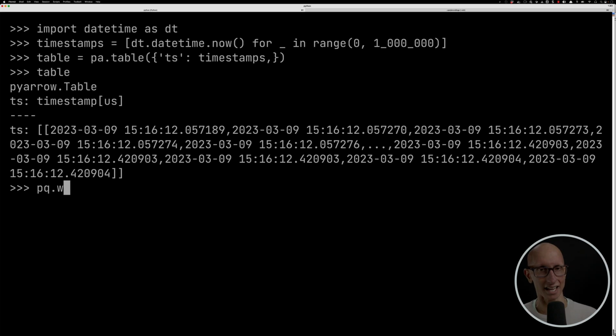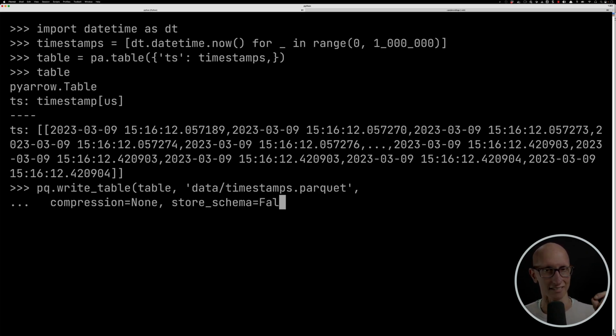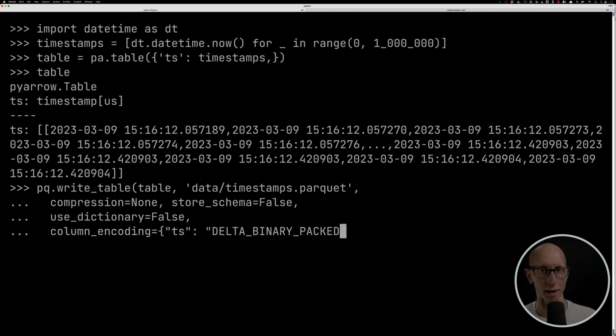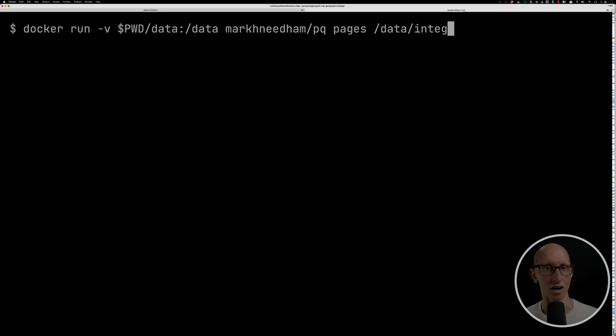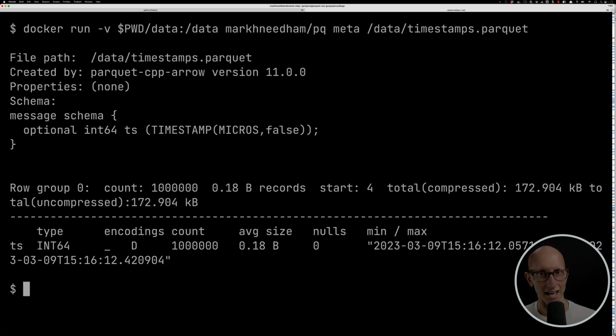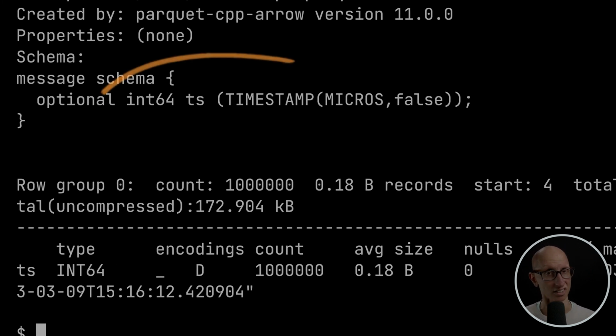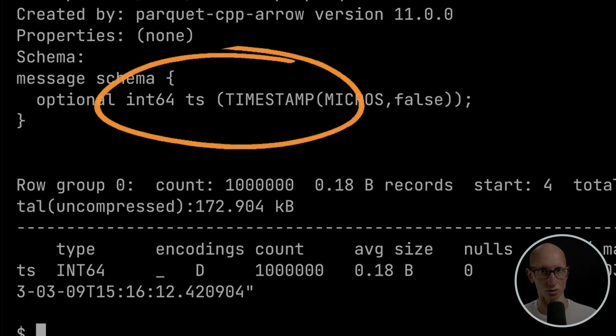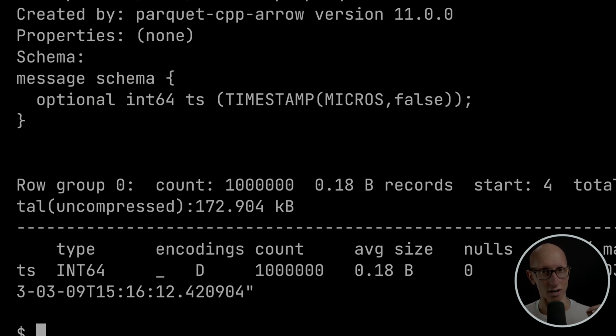And if we now write that out, this time we've got to pass in the column encoding, tell it the name of the column, so TS, and then delta underscore binary packed. And if we come over, let's now have a look at the metadata of that file. And so notice that this time the logical type is timestamp, but we've actually got a different primitive type, int 64. So it's storing these values as int 64, and they're only taking up 0.18 bytes each.